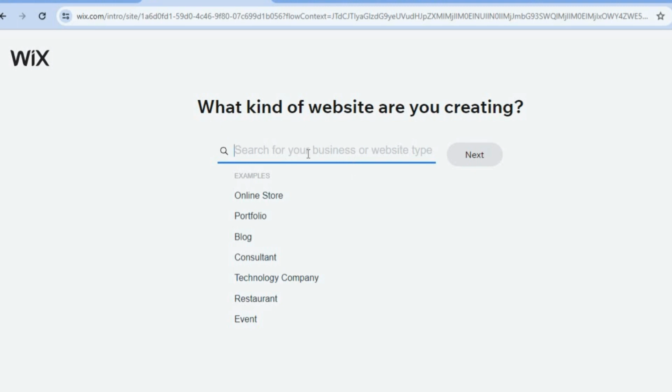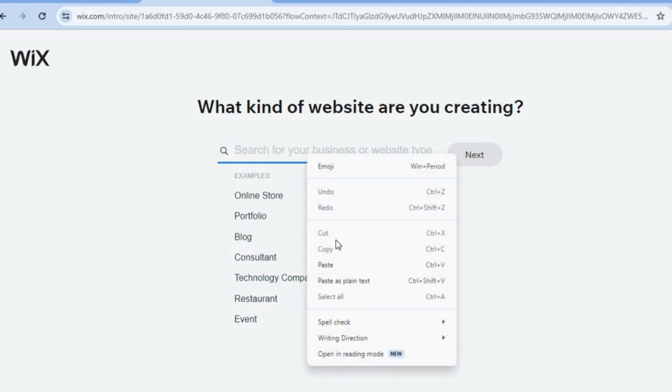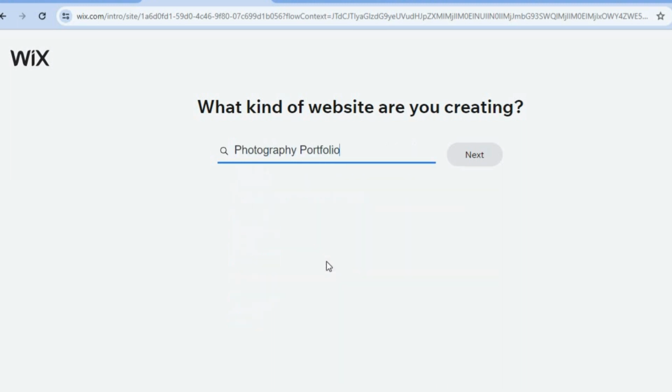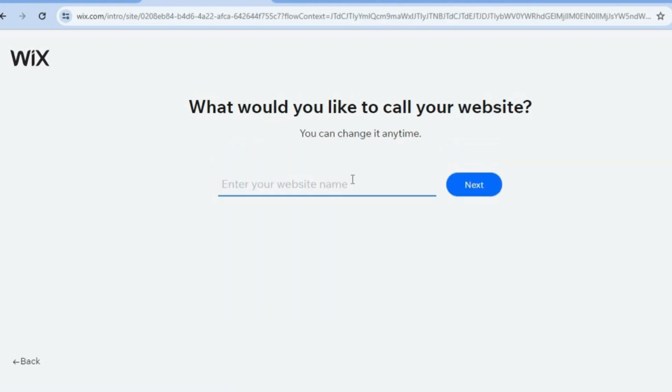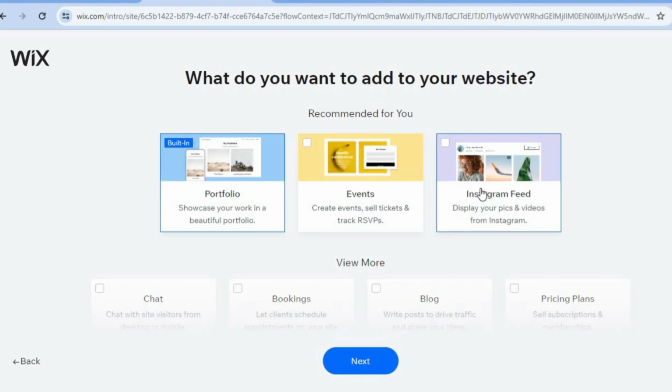Once on the search bar, you can type in photography portfolio right here. Then you will tap on Next. After you have tapped on Next, you can now enter the name of your website. So I will call this Test Port. Then tap on Next.